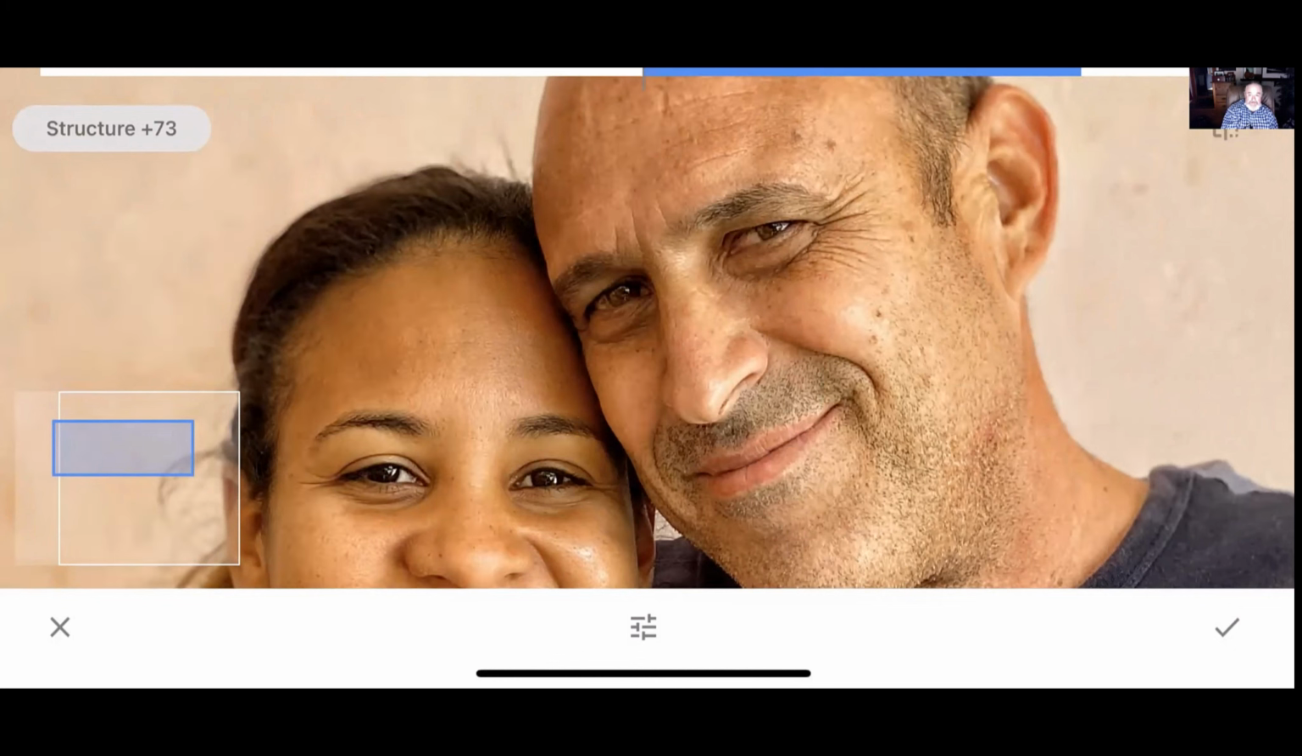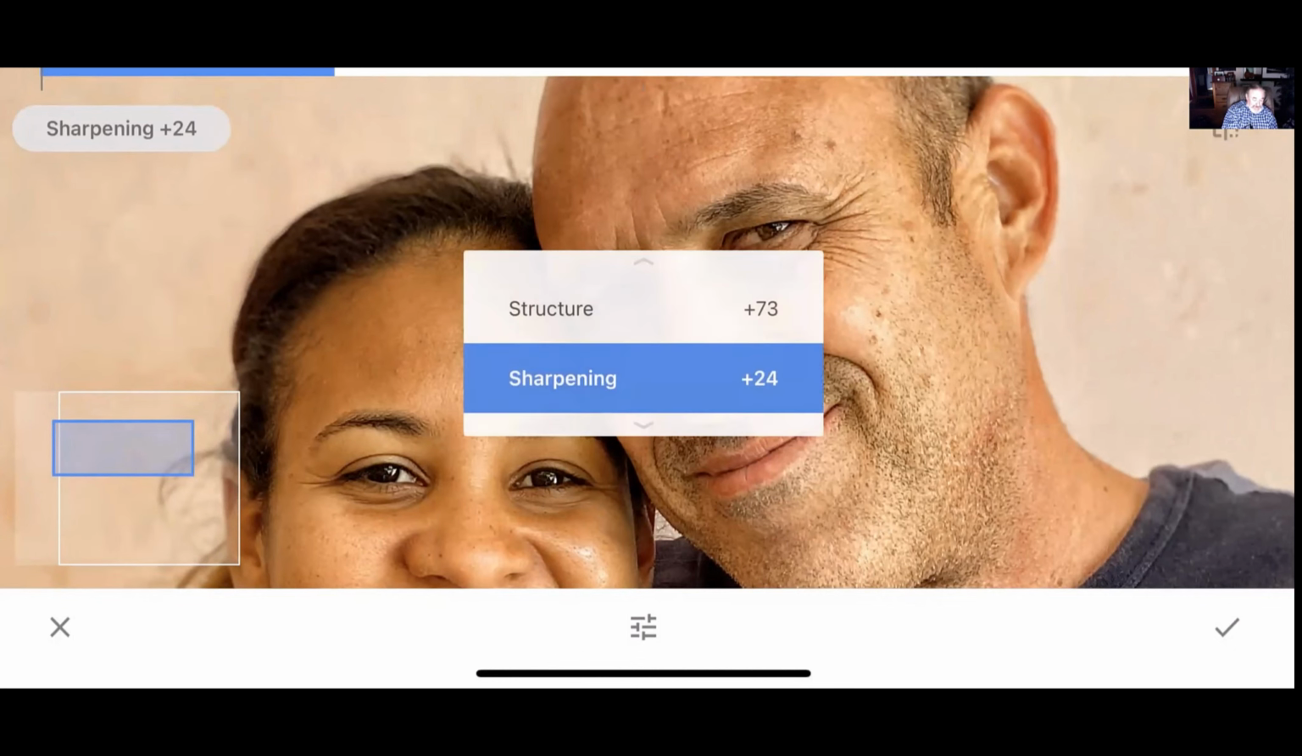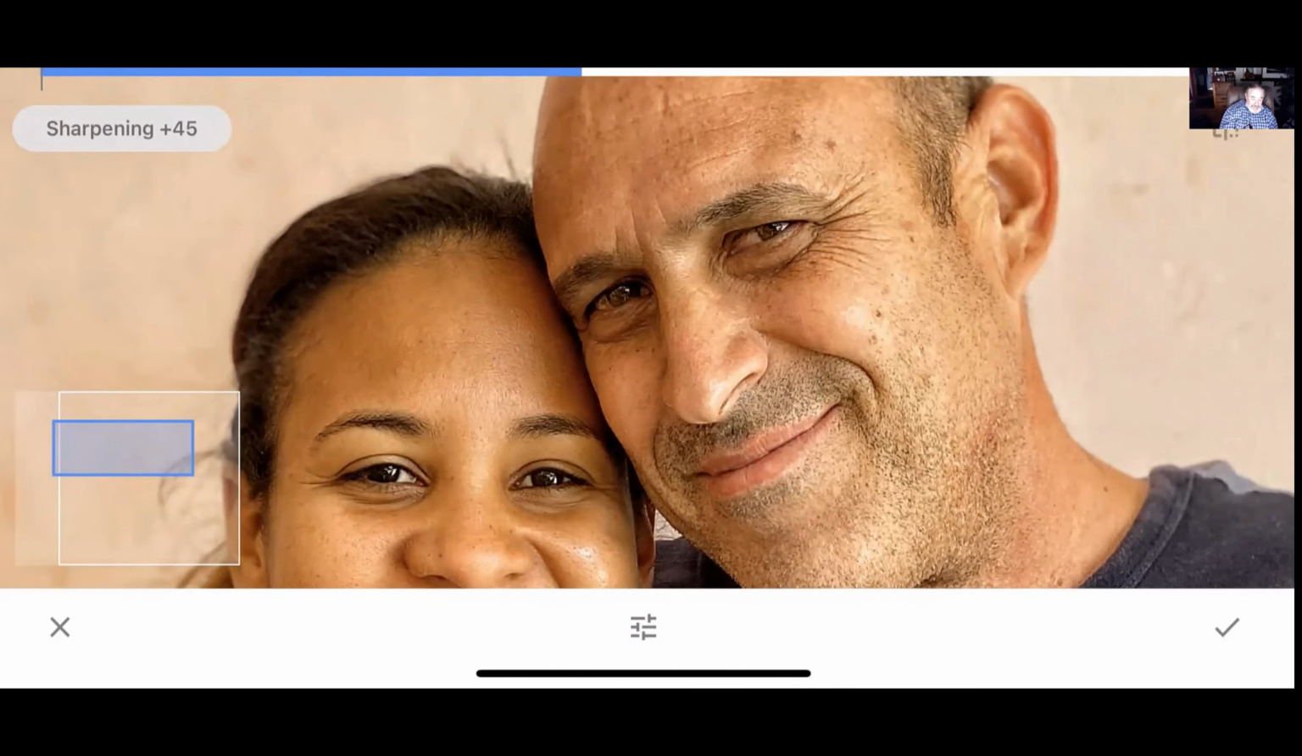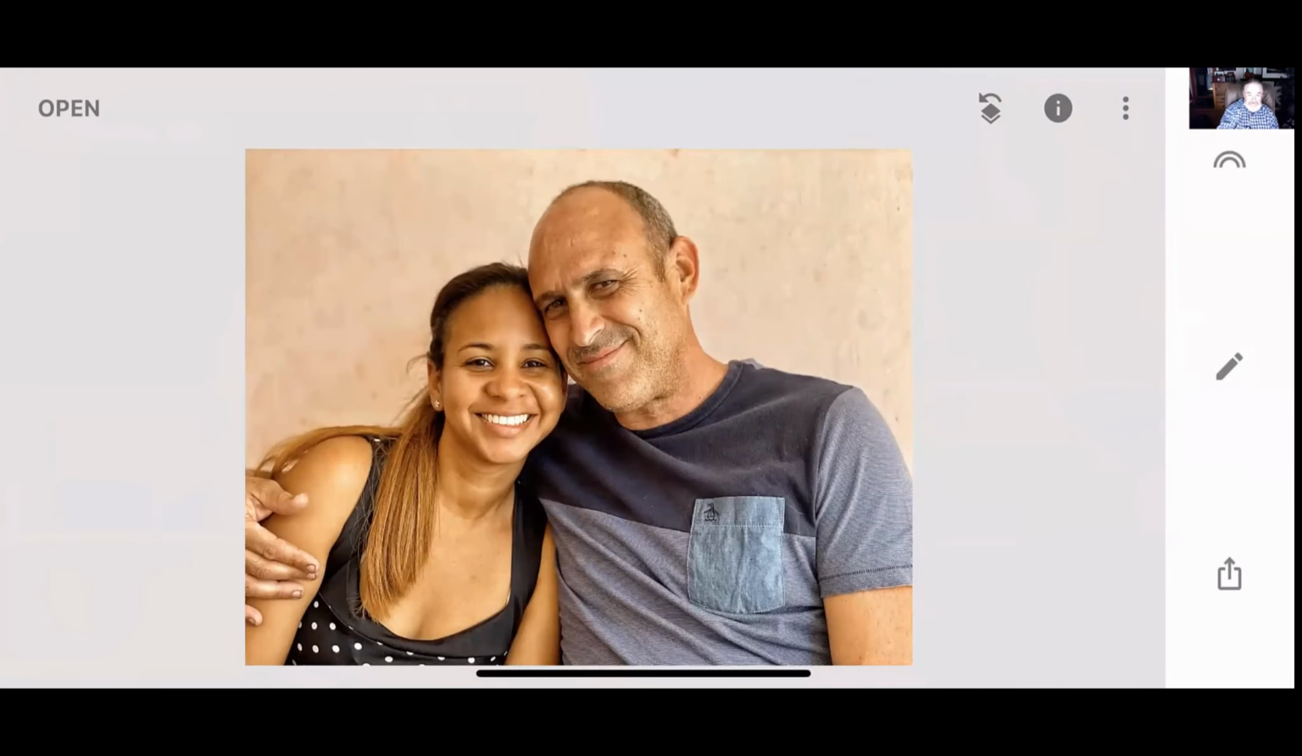So there's the whole image that I've given that much structure to and that much sharpening to. Now I'm going to commit to that. So I've committed to that. Look how harsh his face is. I don't want his face that way, just his eyes. So I'm going to go up here to my history.